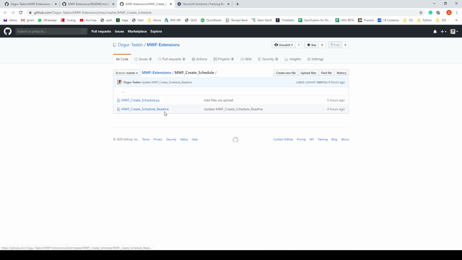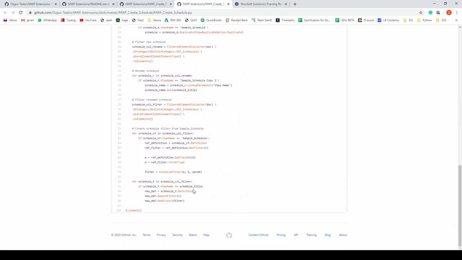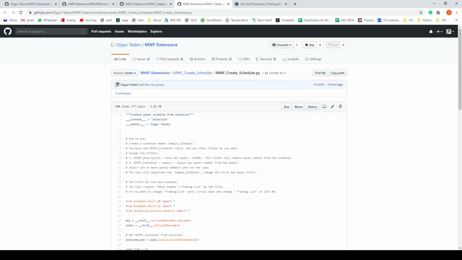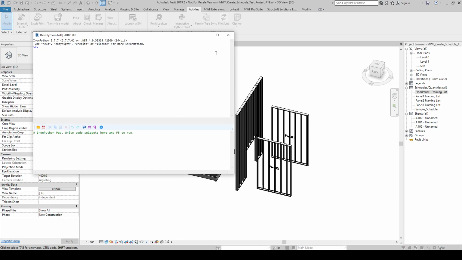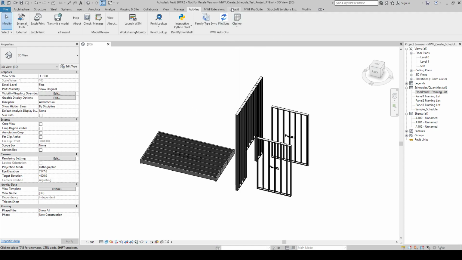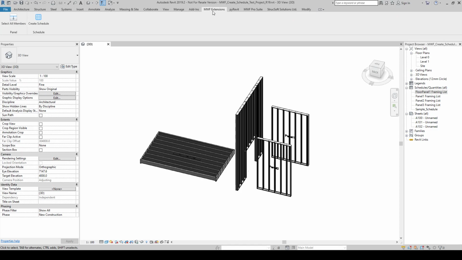One of them is a readme file, which briefly explains how this tool works, and the first one is basically the code itself. You can just copy this code and place it into RevitPythonShell and it will work, or you can follow the links on the readme file and learn more about pyRevit, and you can create your own tab and place your button on your Revit ribbon.